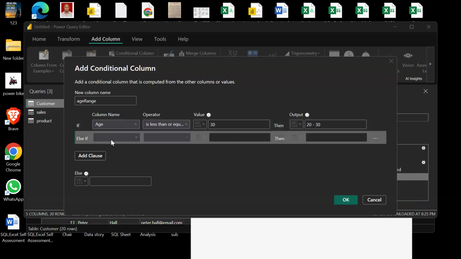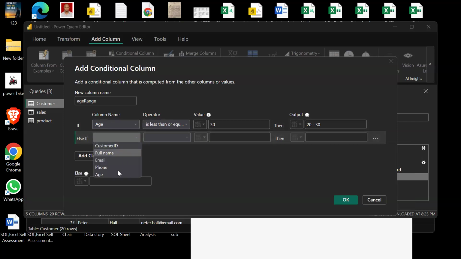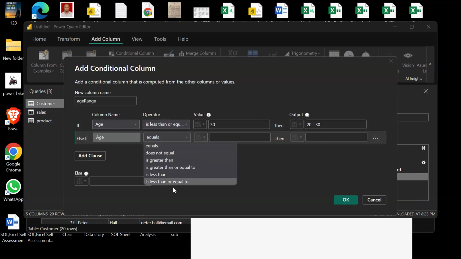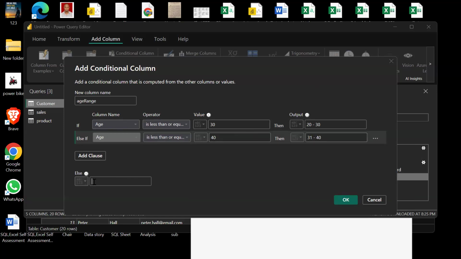So let's add another clause. If the age value is less than or equal to 40, then the output is 31 to 40. Else, 41 plus.